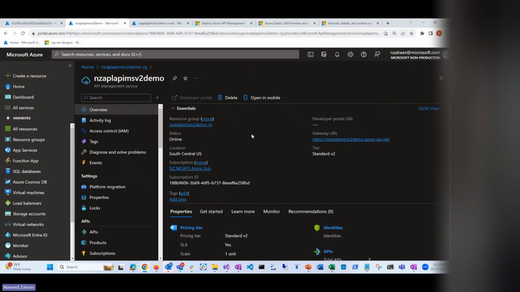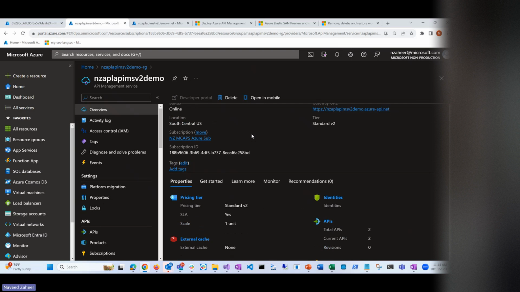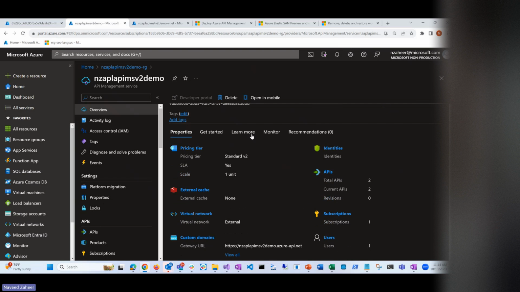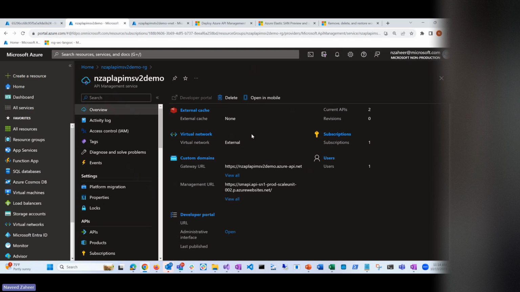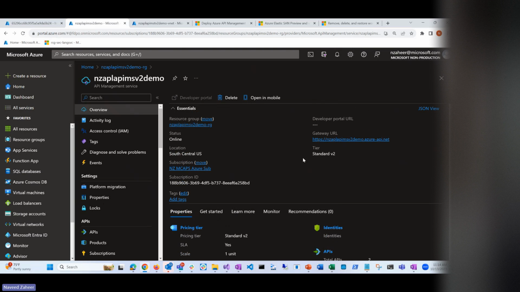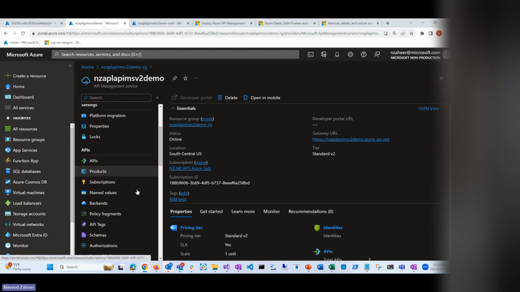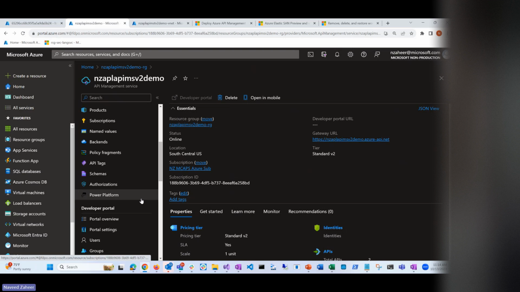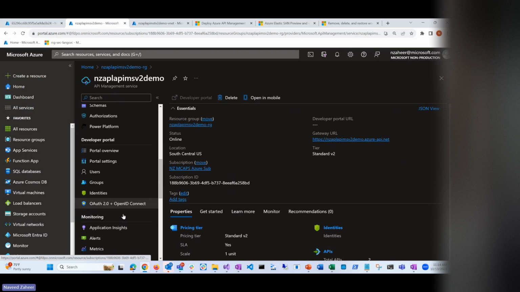What is there in that instance? And these are some of the properties. What this is, it's a standard V2 instance. As you can see here, this is standard V2, it says here. And let's look at first at the networking.